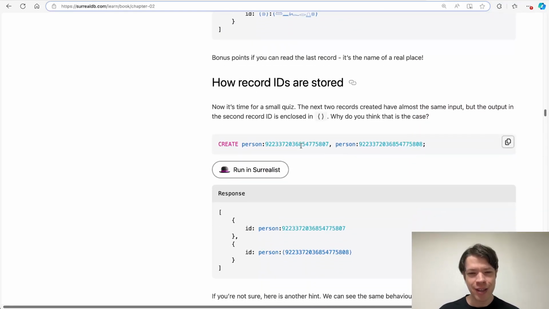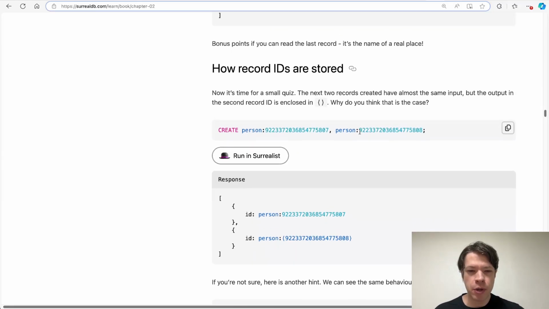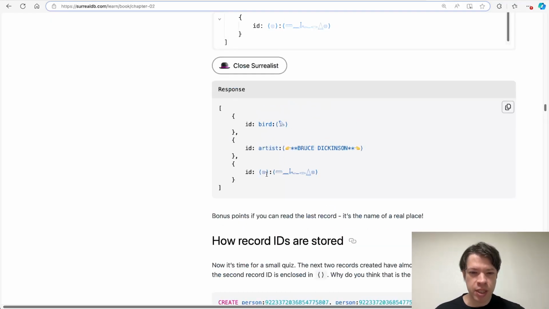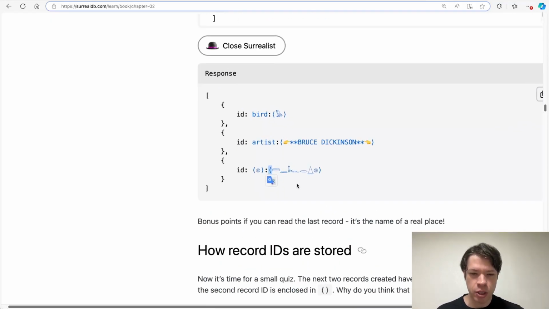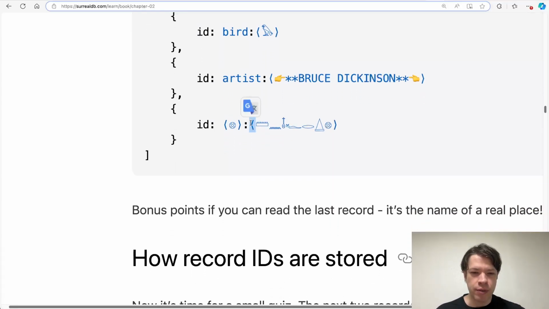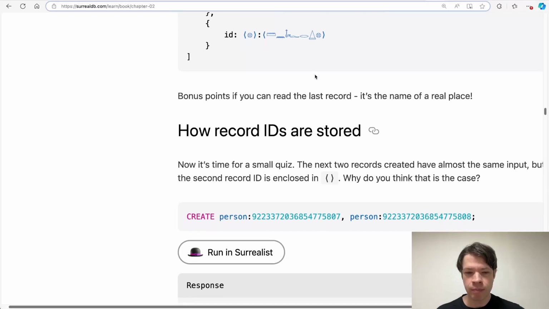And then the next part is how record IDs are stored. This is just a small thing that you might find interesting. Oh, and by the way, these complex characters are enclosed. This is kind of for the parser's benefit, I think. So you can use backticks, or if you have these on your keyboard, you can actually use these. These are mathematical angle braces, I think they're called. But usually you won't have them, so you'll just use backtick, but they will show up like this in the output. And then you know that it's definitely a string.